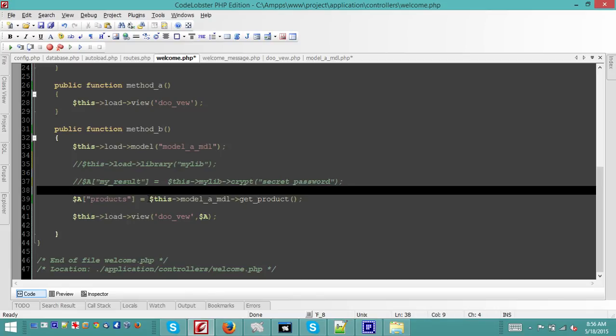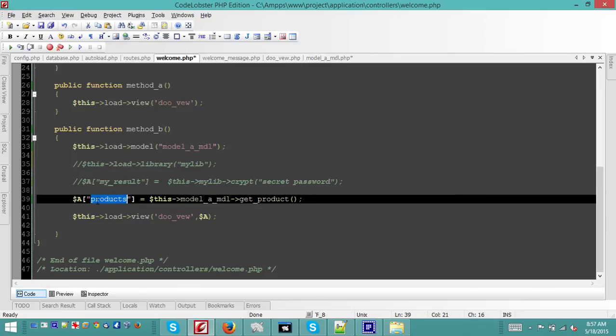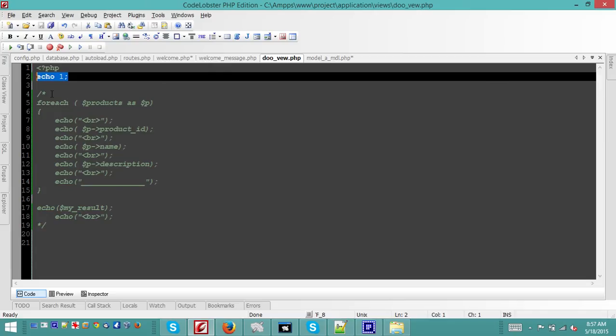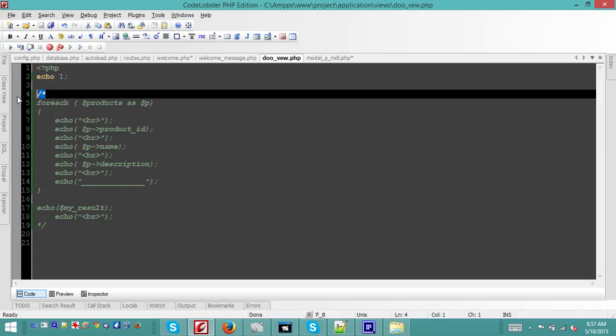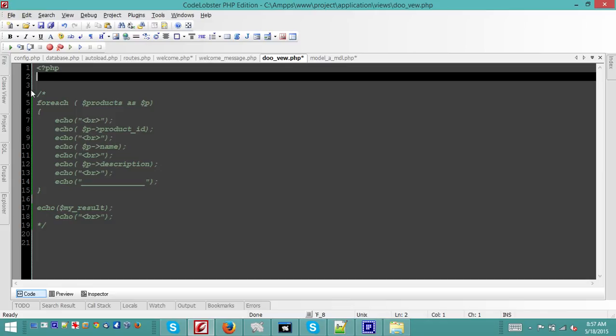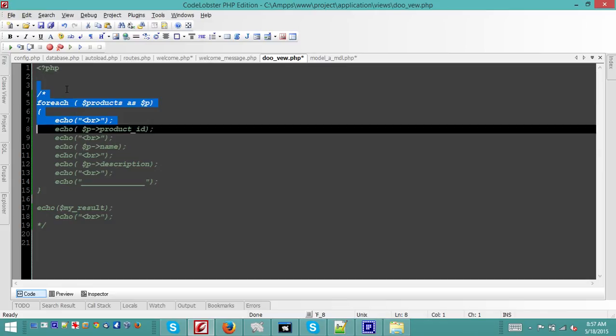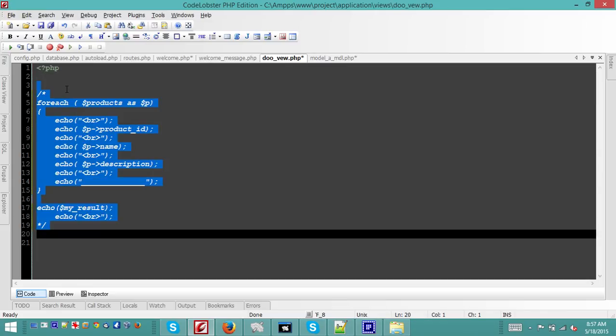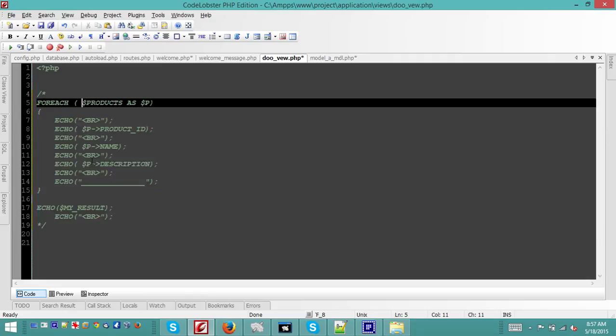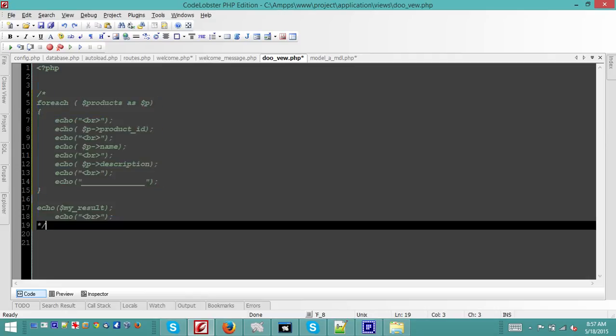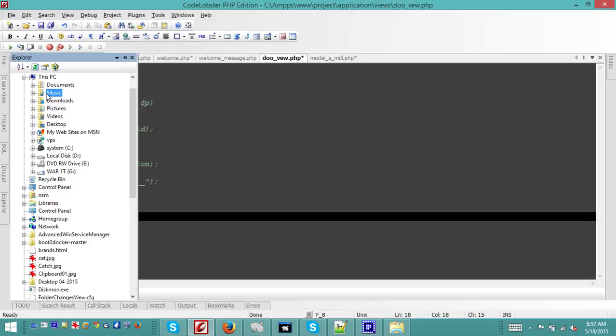If we go to the view now, and we want to retrieve the information in the view, this key will become a variable. So let's do that. Let's go to do_view, and let me comment this one.